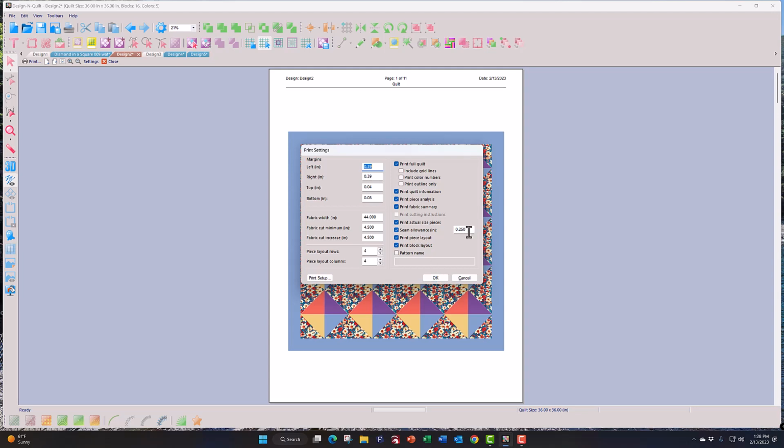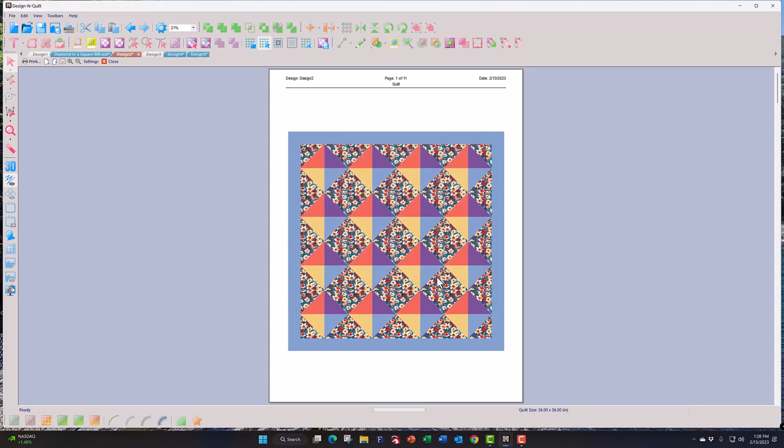And here's where I'd set my seam allowance. You'll notice that when we were working in the quilt itself and with the quilt blocks, we had no seam allowance. This allows us to set it globally for the entire quilt, which is nice, so I don't have to decide what I want to use in the beginning. So I'll go ahead and click OK. And this shows me my first page here. The way to get to the next page is to click this next page icon right here.